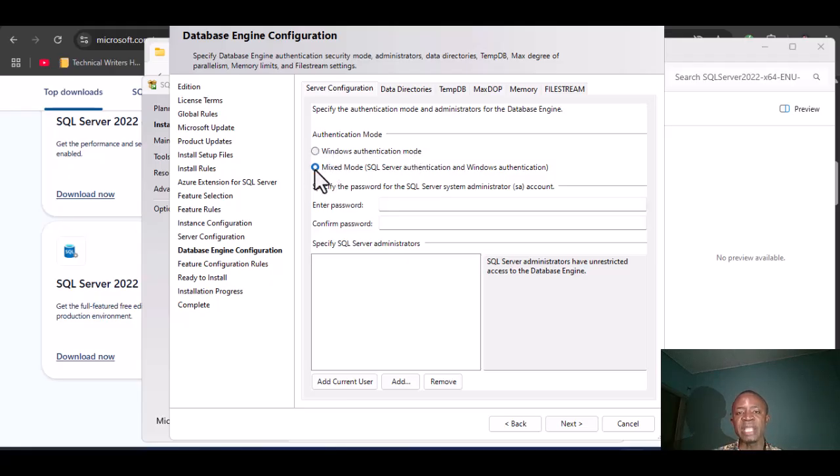So if you decide to use mixed mode, that means you have to set up your own password, okay. And if you decide to go with the Windows authentication mode, it means that you use the Windows authentication that you have set up for your system. So for me, I just want to set this. Okay, I'm going with the Windows authentication. All right, but I don't want to set up my password. But okay, let me just set the password. All right, so let's set the password as this.